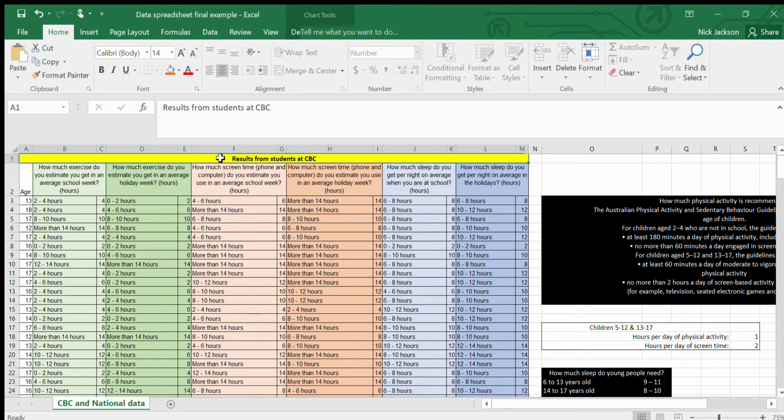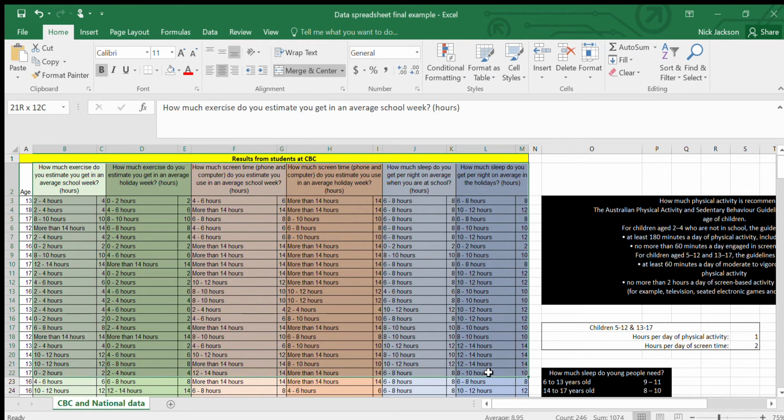Okay, so first of all, I have merged and centered at the top here using this. I've also filled the color here. You can use the fill tool here, and I've also made this bold. Notice how it goes across that top table there. I've then put borders around the whole of this table. I could scroll down to make sure you could see it all.